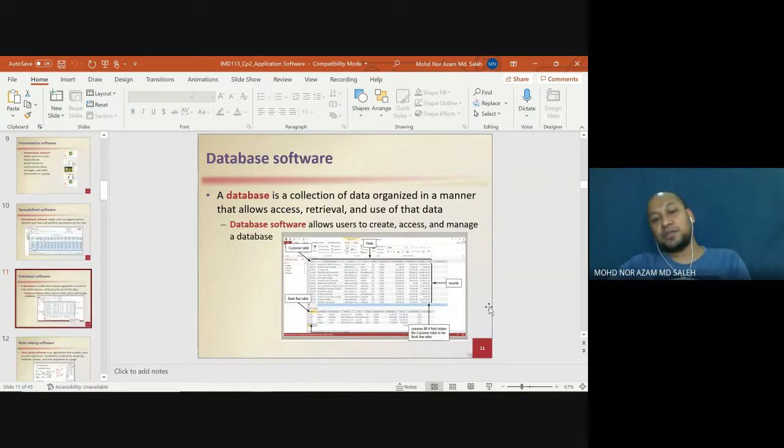Okay, database software. A database is a collection of data organized in a manner that allows access, retrieval, and use of data. Database software allows users to create, access, and manage a database. This is the example that I mentioned before. A database contains many data to be used, maybe like your class registration. You have your name, your identification, your IC, your contact number. That is data, and when it is grouped together, it is called a database.